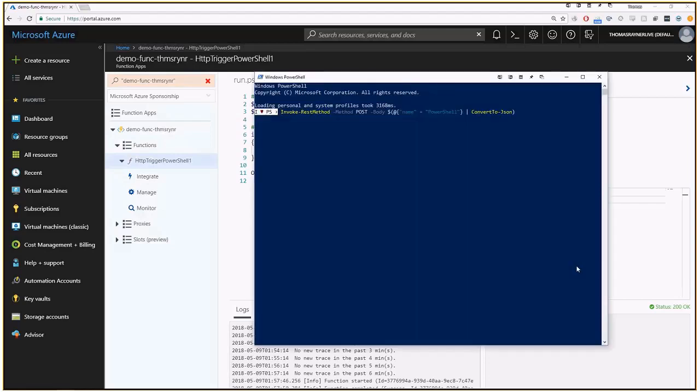And what I'm doing here is I'm still doing post, and the body is going to be name equals PowerShell converted to JSON rather than sending it a PowerShell object. And I'm using invoke REST method because I just want to treat this like an API. I don't actually care about all the different HTTP codes and stuff that comes back with it.